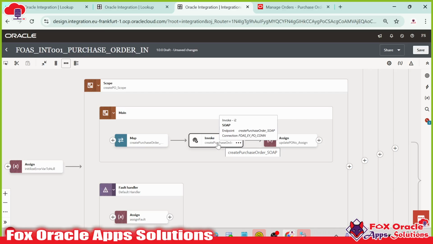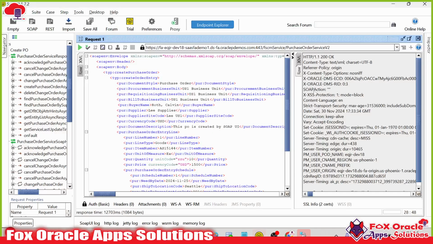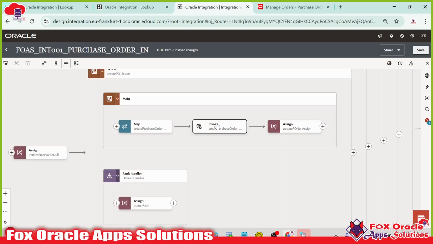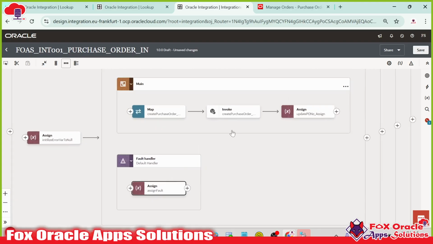If it does not return the result, it means that the status of this endpoint will not be 200, and it will be something like 500. In this case it will not move here, it will generate an exception. That exception will be handled by the fault handler, and then control will move from here to this endpoint. So it will not execute this one, and that variable will not be updated with the purchase order number.